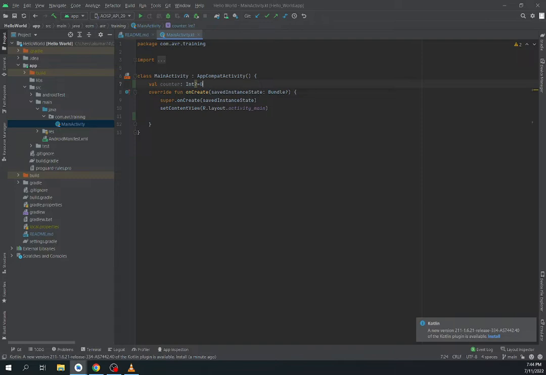So generally nullable variables are var, where you can change later. So for val, I will remove nullable because you cannot change. So counter I will say 5.